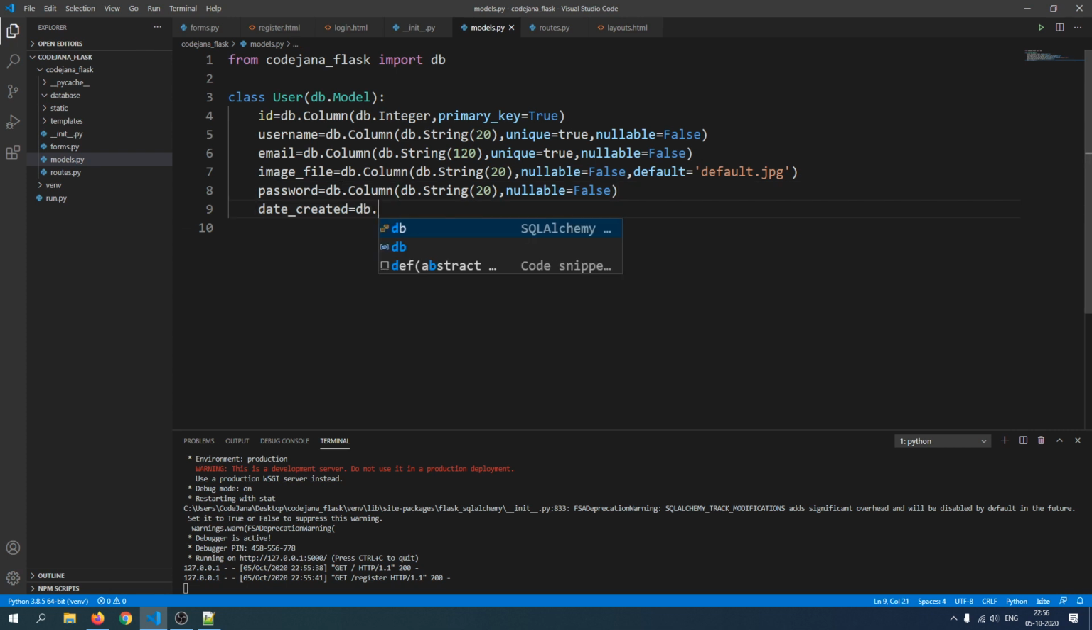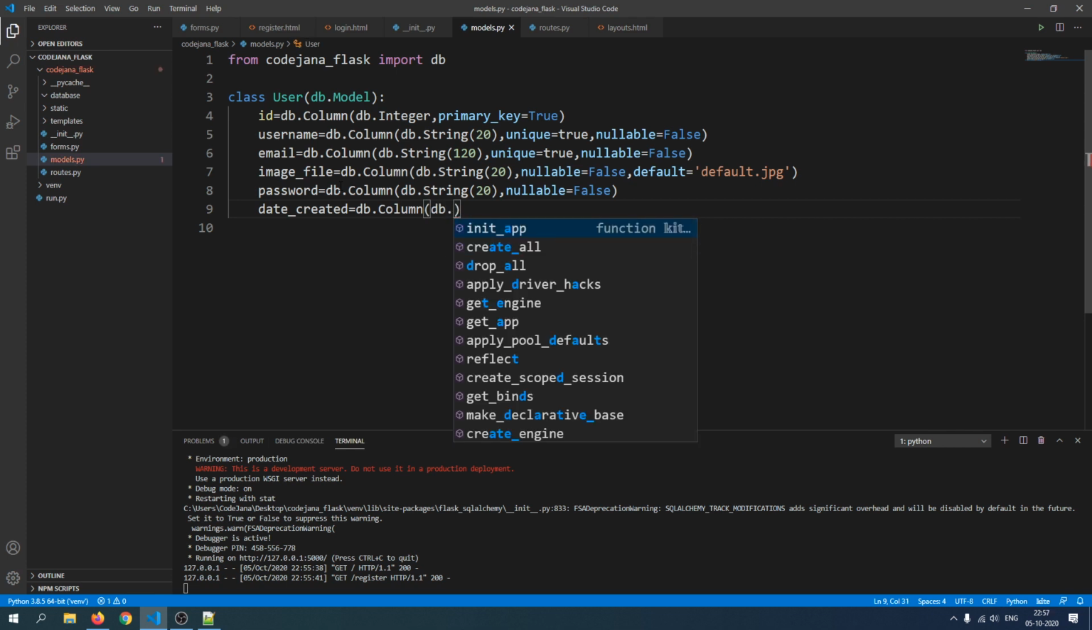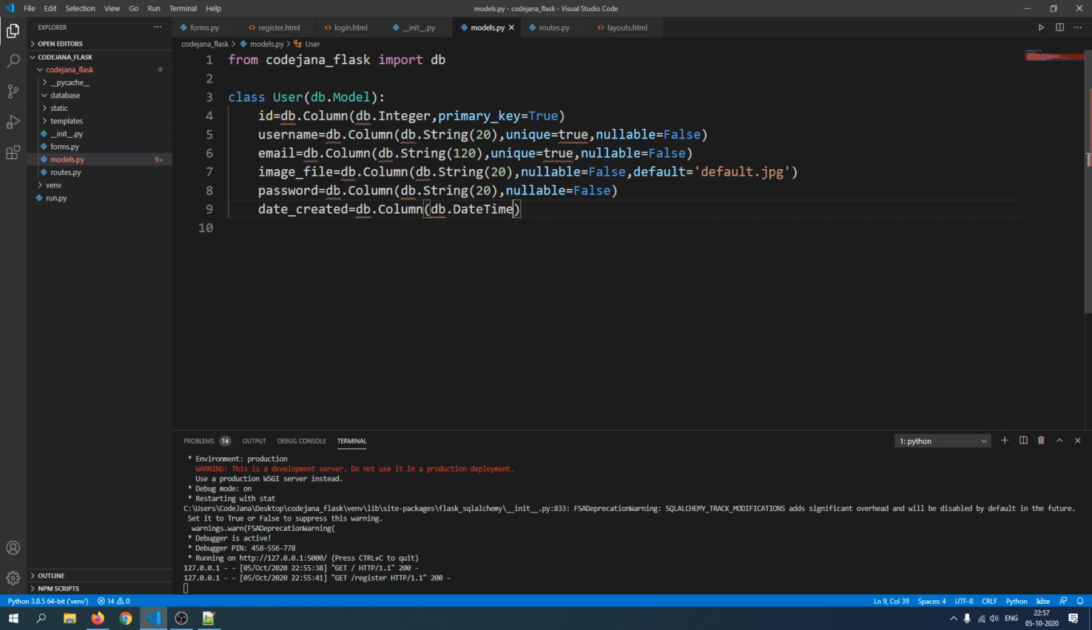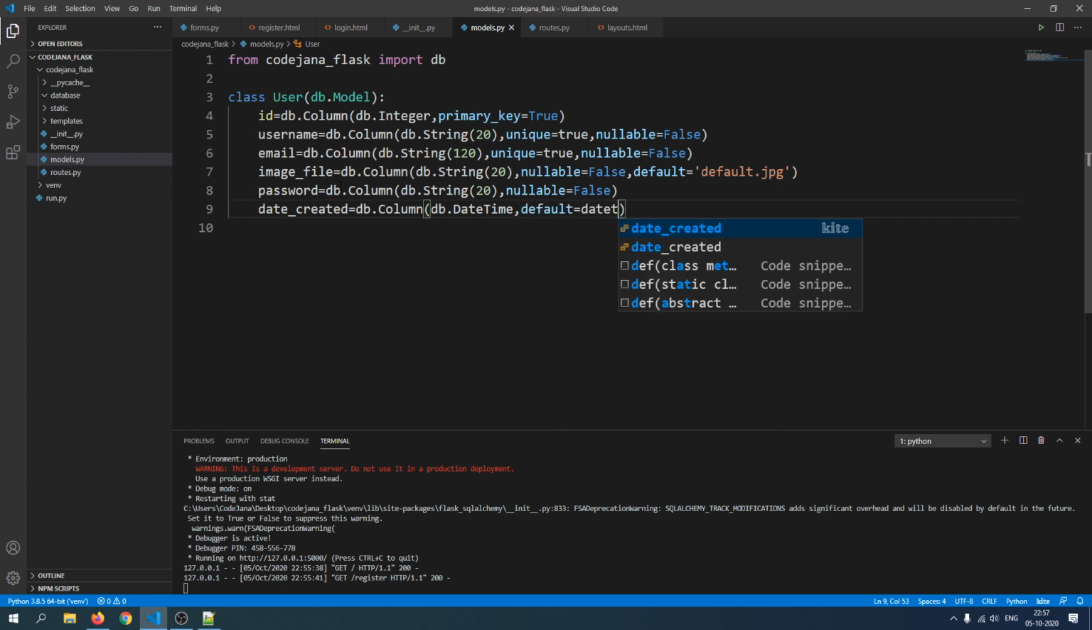All right, now finally the date created field. Now this is not going to be a string. This is going to be a DateTime function from db.Model. Now we want to add the date dynamically at the time of sign up. So we are going to use the datetime function. So the default value will be datetime.utcnow.